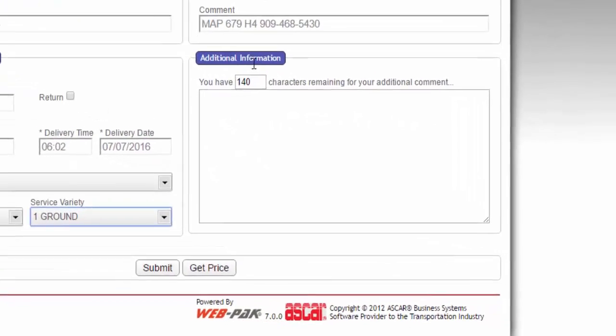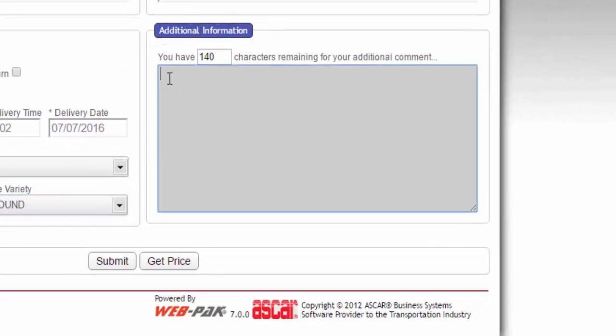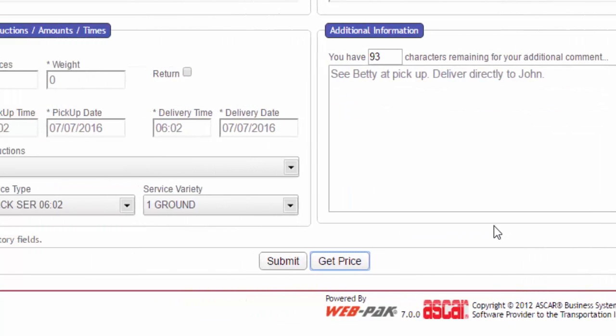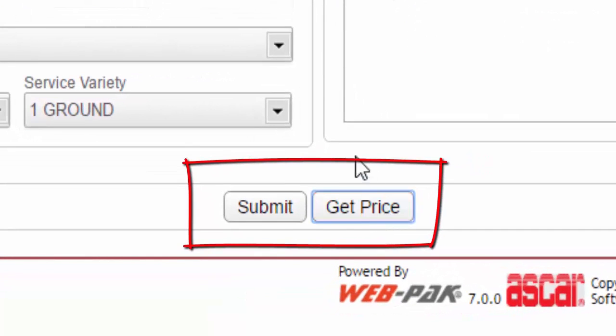And next you have any additional information. You can click inside this box and type any additional information, such as see Betty at pickup, deliver directly to John. When you have completed this form, you can either click Get Price or Submit.